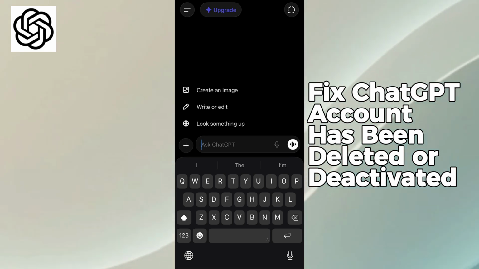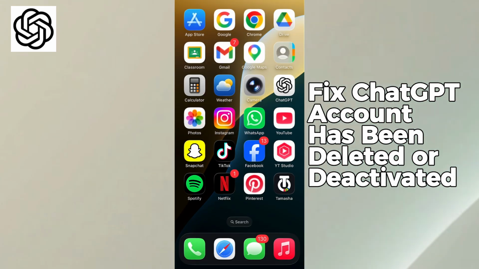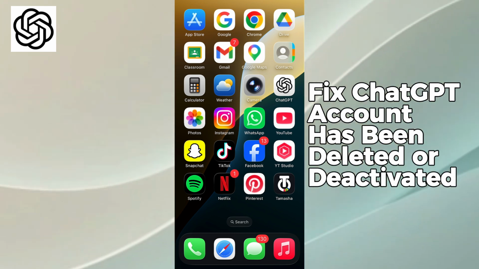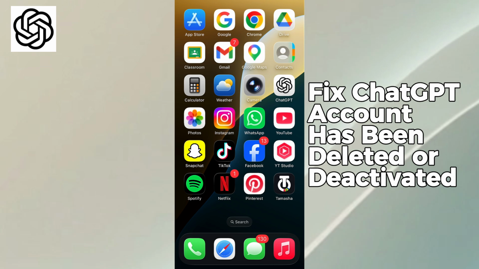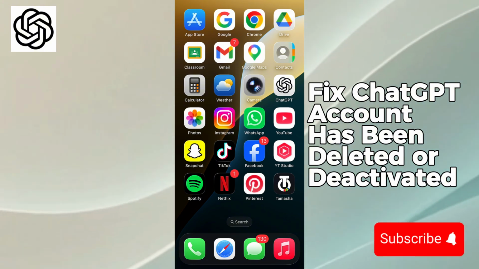And that's how you can understand and fix ChatGPT account deleted or deactivated issues step by step. Usually, logging in with the correct method or checking support information helps solve the problem quickly.